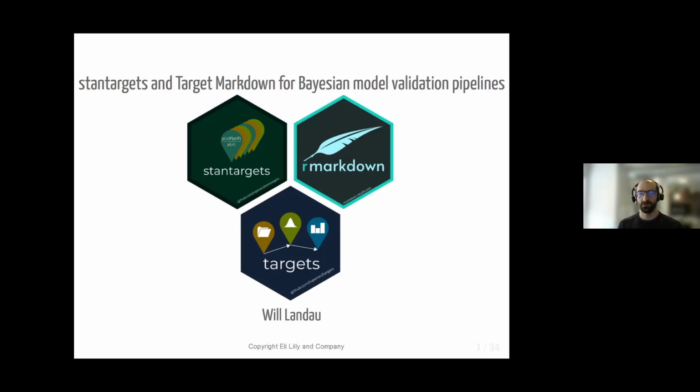What I'm trying to do with this extension to the ecosystem is to combine the best of all those worlds: the power of targets with the ability to tap into Stan really easily, and to abstract away a lot of what was keeping people back, and to have the readability of an R Markdown report at the end.